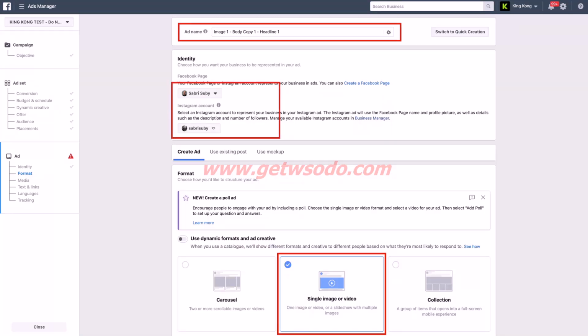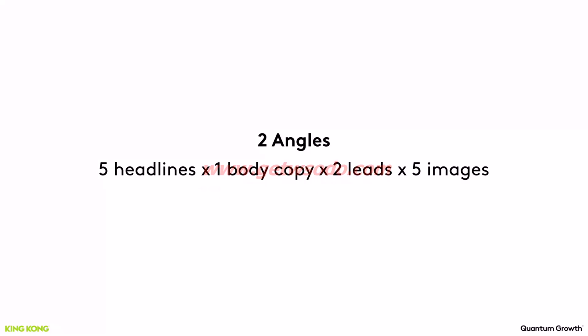And then, moving forward from there, what you really want to think about when you are setting up image 1 and image 2 and image 3 and all of that kind of stuff, this is basically my approach. You want to have 2 angles for your ads. So, you might go 1 positive and then 1 negative, or it might be 2 positive, but just 2 completely different angles altogether, right? And then you want to have 5 headlines for each of those angles, 1 body copy, 2 leads, and 5 images. So I'm going to explain all of this.